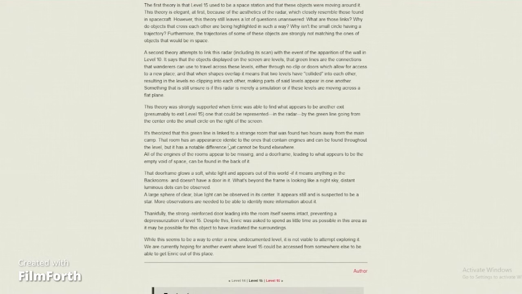Interesting. Alright, so 2 hours away from the main camp. Identical to the ones that contain engines. Huh. Okay, that's a strange room.